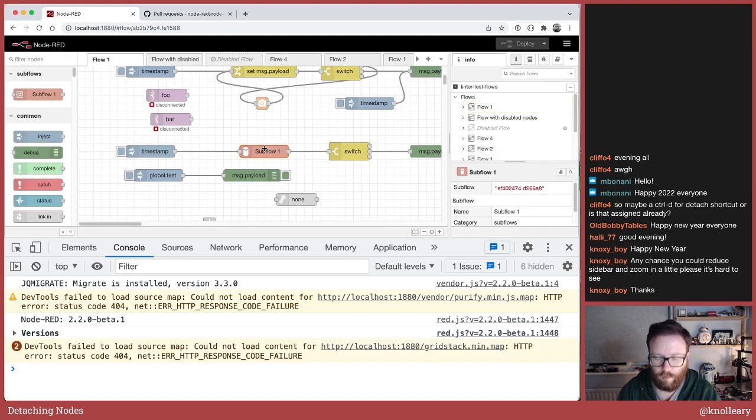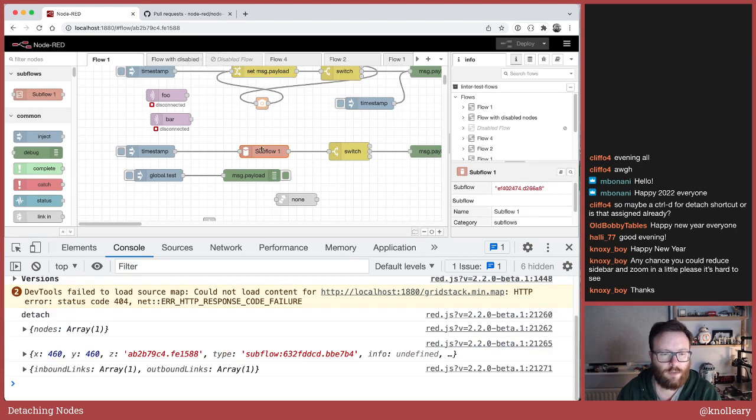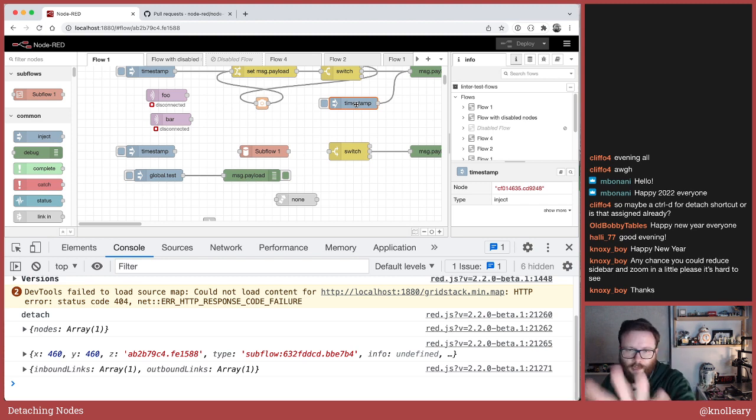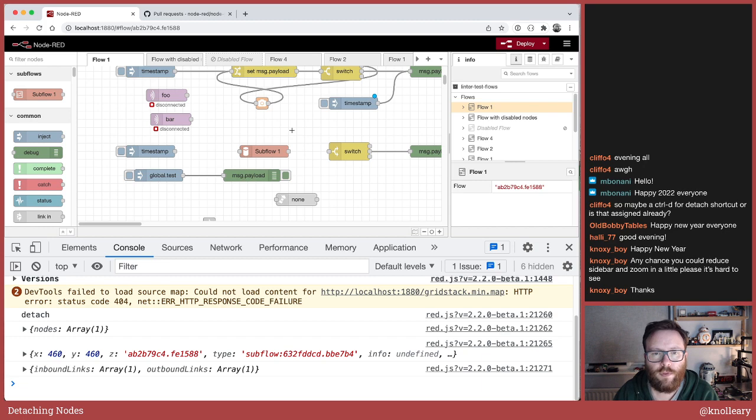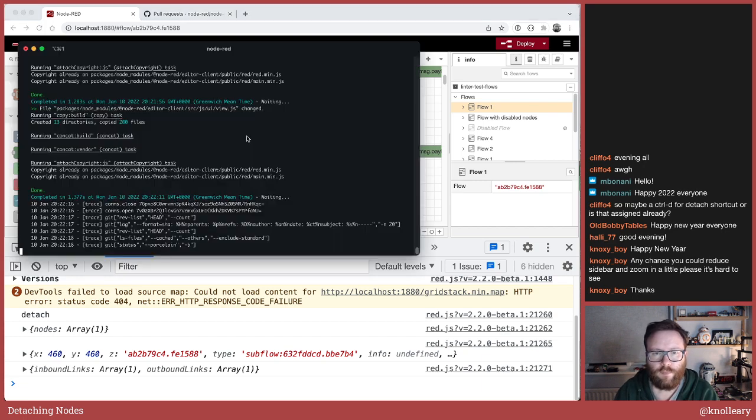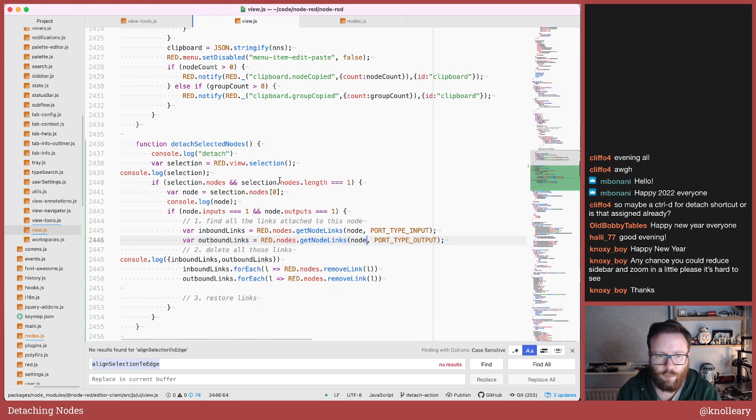Right, so let's select the node, run our detach action, and so we can see inbound links was 1, outbound links it's length 1. Yep. Nothing has changed, but nothing has changed because I haven't written any code to trigger a redraw. I think if I move this timestamp node, those two links will disappear, which they do. Because by moving that unrelated node, it's triggered a redraw and it's spotted that those links have been removed. Okay. So we're removing the links.